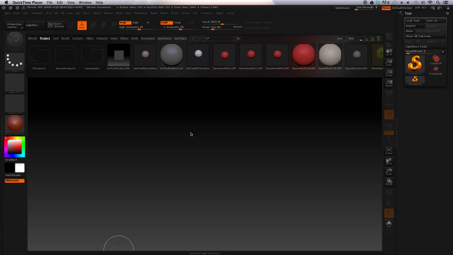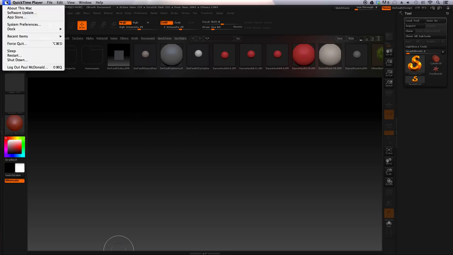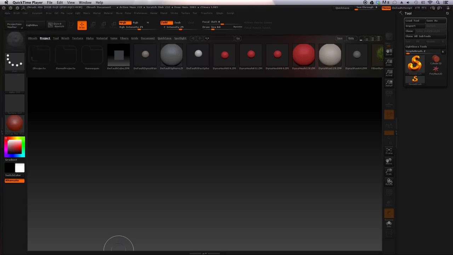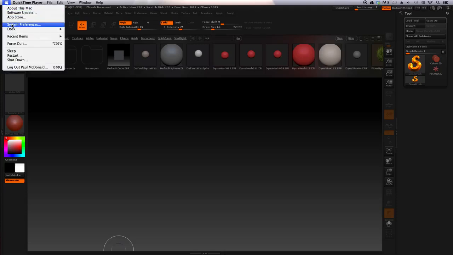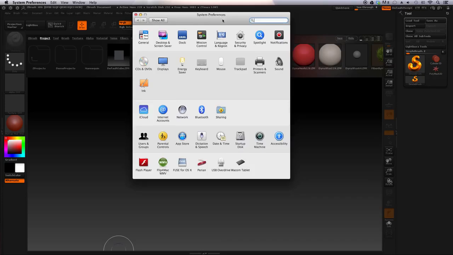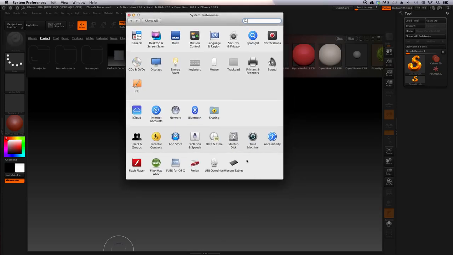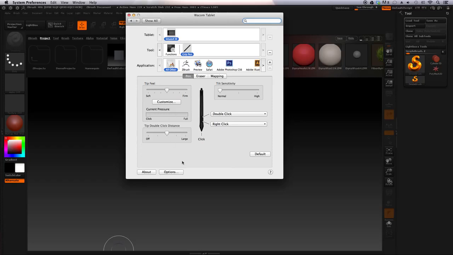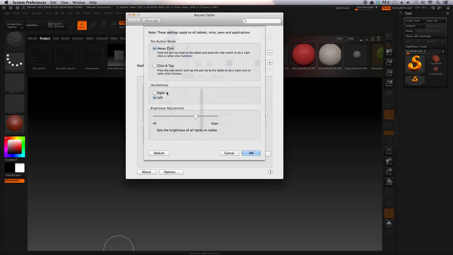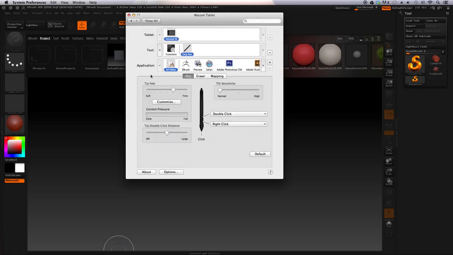So speaking of pen and tablets inside of ZBrush, I should also point out since we're here that if you come up to the little apple and click on System Preferences, it's going to open up your System Preference window, and you'll see at the very bottom, right there, Wacom Tablet. And you can come into your Wacom Tablet settings and adjust a few things here. Maybe you want to adjust your pressure sensitivity for your pen. You can also choose if you're left-handed or right-handed. So you've got all kinds of controls for your pen right there.